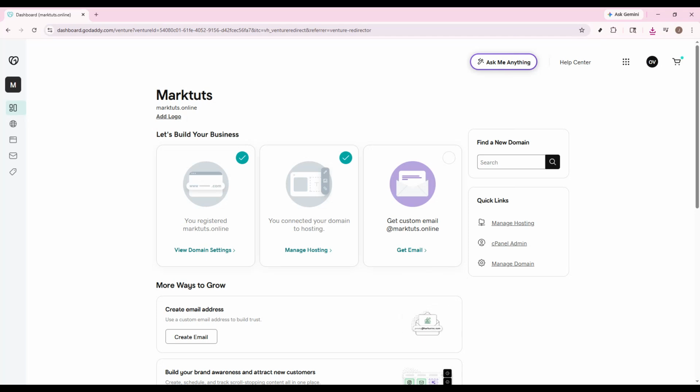If you want to link your domain to your GoDaddy hosting, this step-by-step guide will walk you through the entire process in a simple and beginner-friendly way. By the end of this video, your domain will be pointed to your hosting account and your website should start loading from the correct server. This is a very common setup for anyone launching a new website, moving a site to GoDaddy, or connecting a domain they already own to their hosting plan.